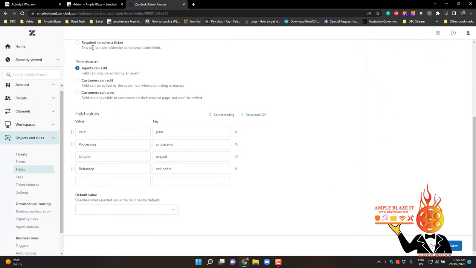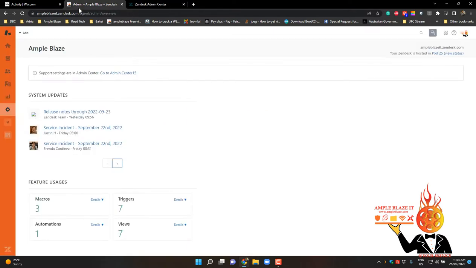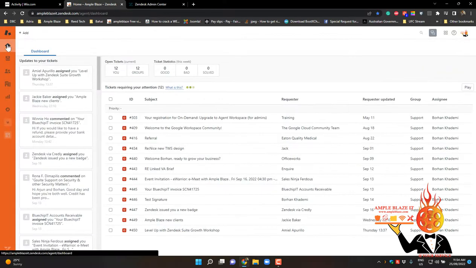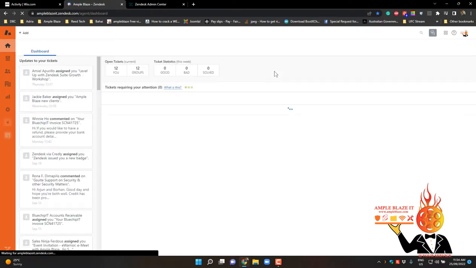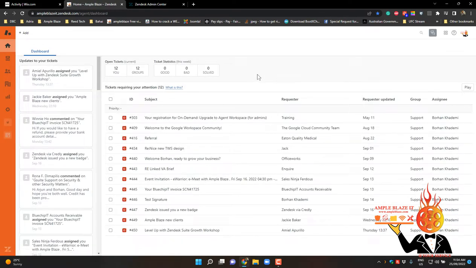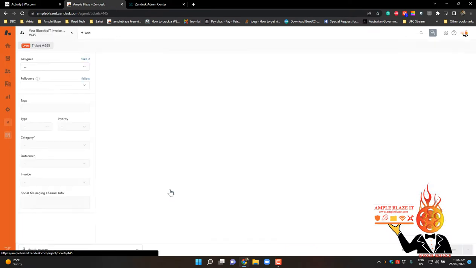What we'll do now is go back to our Zendesk instance. What I'd recommend is always press F5 to refresh things so that the change you've made has taken place. Now you can go into the ticket that you want to put that new field outcome in. So where were we? This one here.